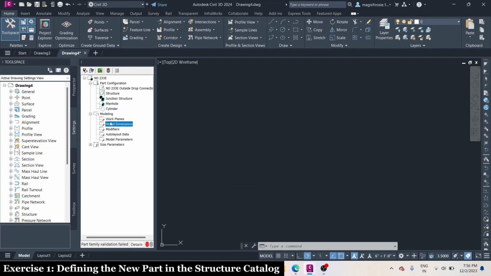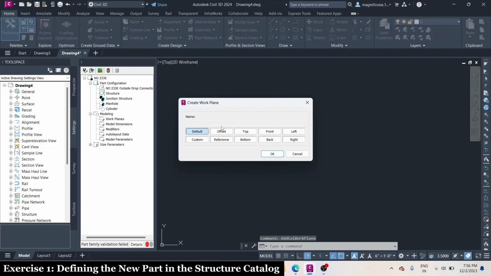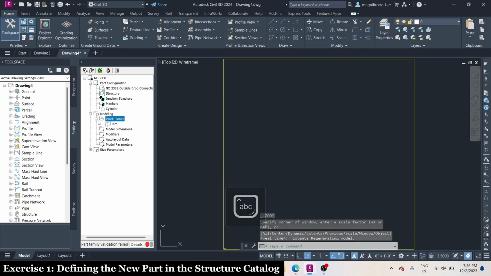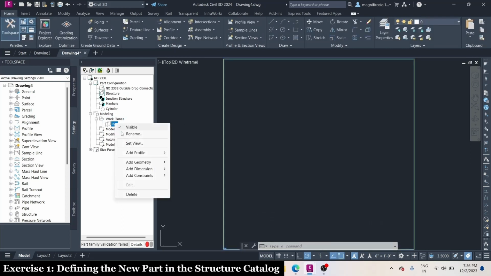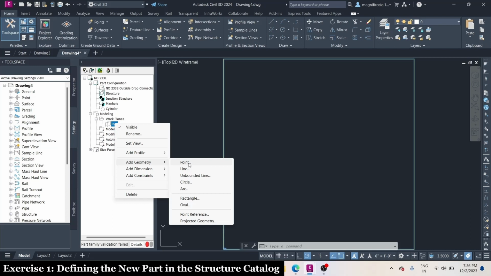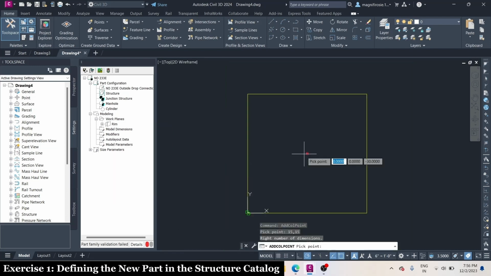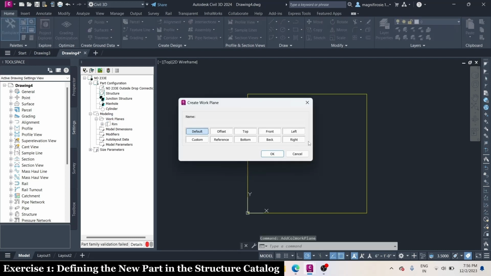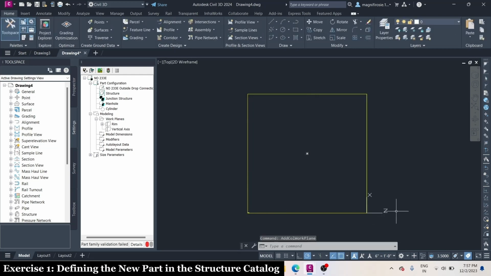Expand part configuration and change the following. Right-click Work Planes, and then click Add Work Plane. Click Top, enter Rim for name, and then click OK. Expand Work Planes, right-click Rim, add Geometry Point. Click a point near the center of the yellow rectangle, and then press ESC.